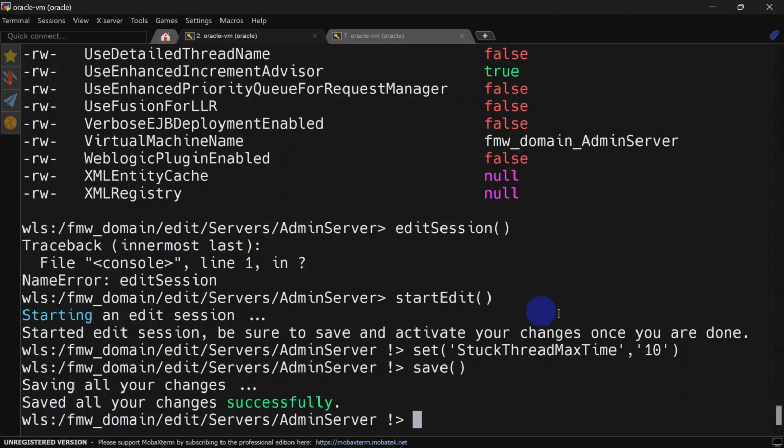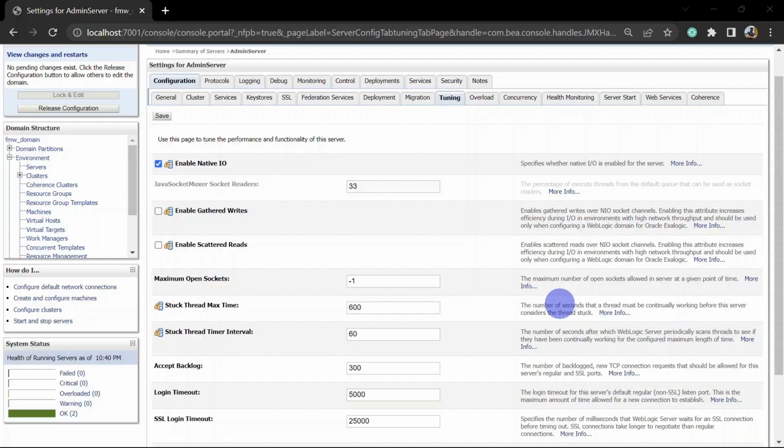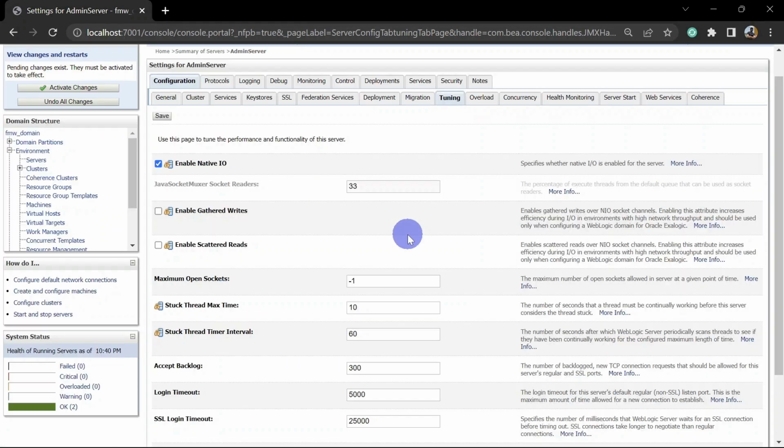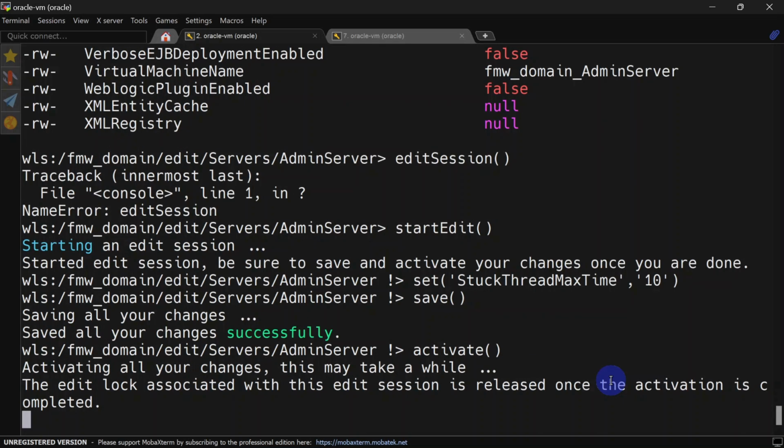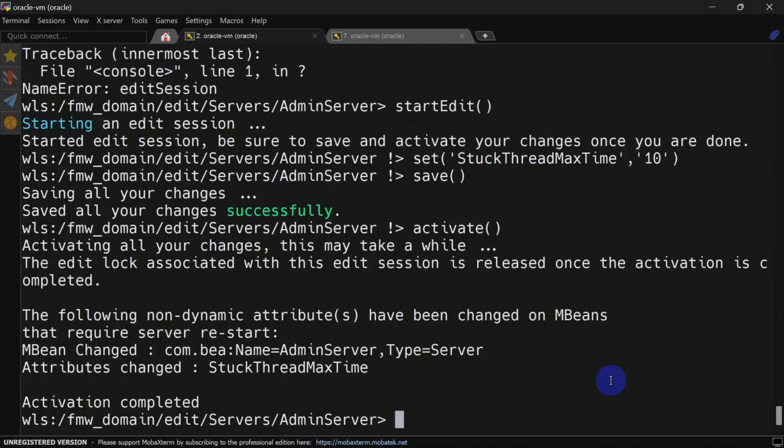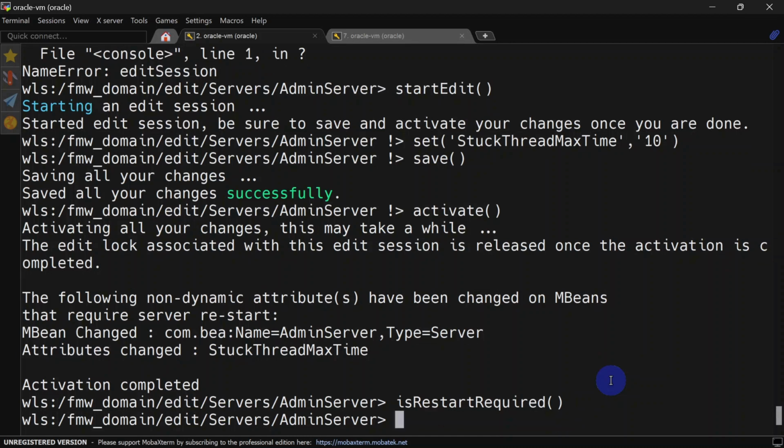So let's go back to admin console and see that property again. I'll refresh this and you can see now it is set to 10. To activate the change, we'll have to run activate. So our change has been activated and whether it requires restart or not, we can run isRestartRequired for that. And you can see there is no restart required for the previous change. So let's disconnect from here and stop the recording.